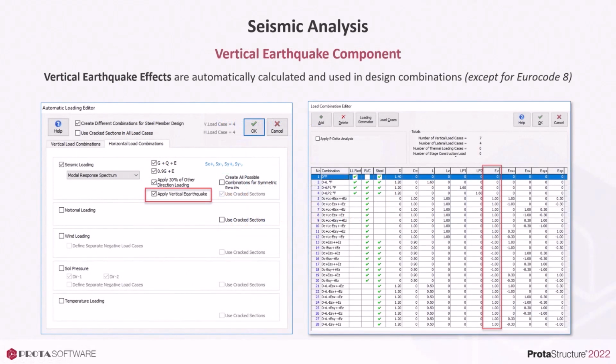Vertical earthquake component can be prominent, especially if the building has large spans, transfer beams, transfer floors, long cantilevers, discontinuous columns, etc. The vertical component can cause unexpected axial strains and vibrations. Seismic codes usually calculate the vertical component as a percentage of the horizontal component and amplify the gravity load case results. ProtaStructure follows this simplified methodology as explained in the codes.